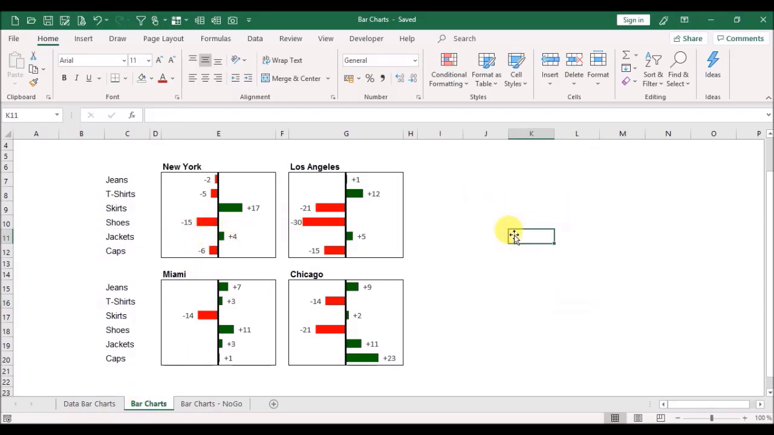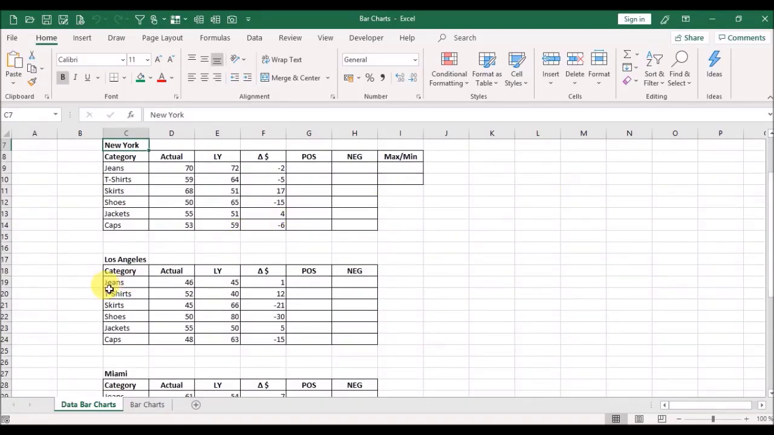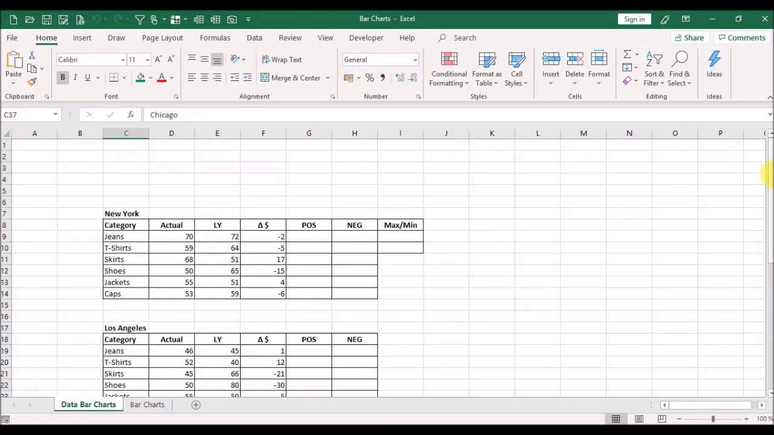Let's start with the table. Okay, in the first step we will create the table for the 4 bar charts. Here you see the different cities. So we have here New York, Los Angeles, Miami and Chicago. And for each city we've got the different categories, and here we've got the actual values and the values from the last year, and here the deviation.